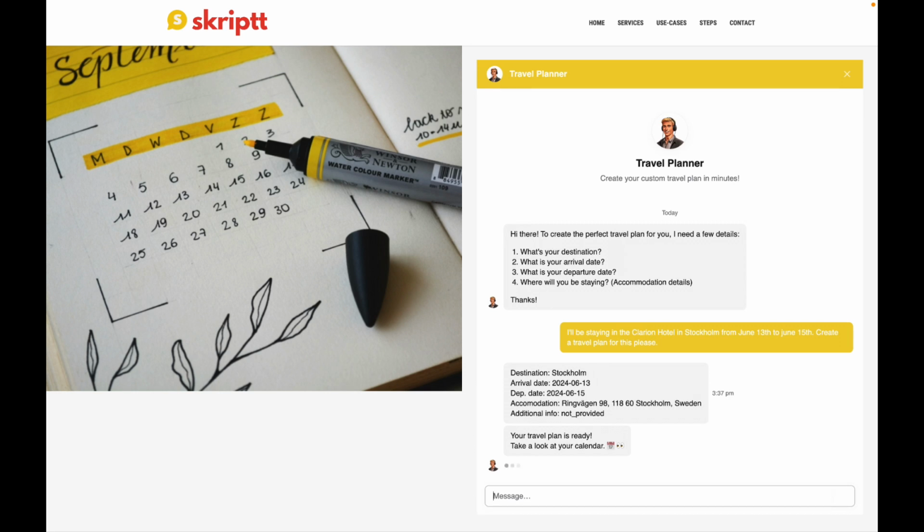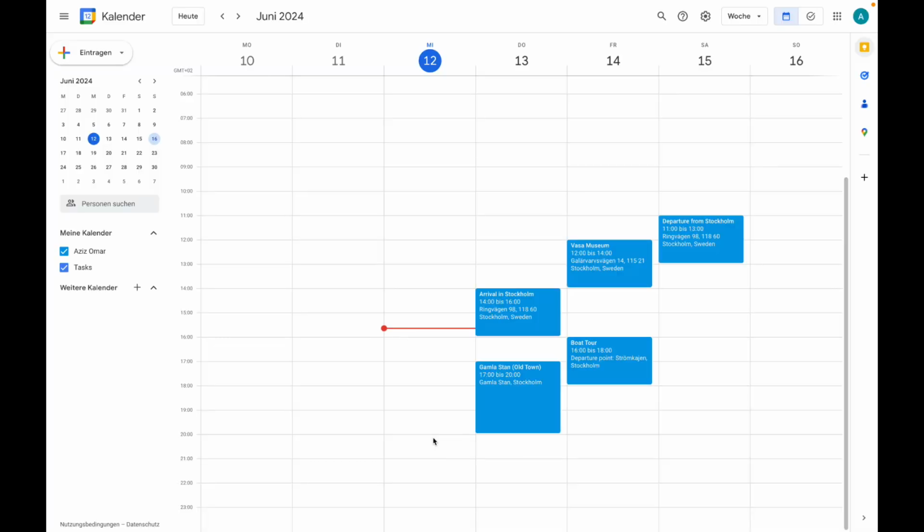All right, so this is our test output. So it did recognize the city, and the date is also correct, 13th to the 15th. And this is the address. Now, additional info not provided, and we are going to go into this in the tutorial, and your travel plan is ready. Now, let's take a look at the calendar.